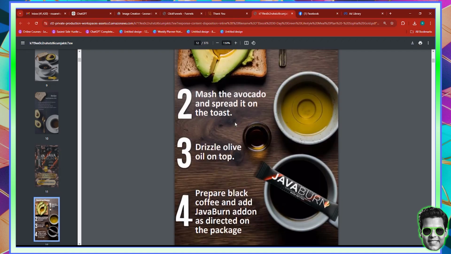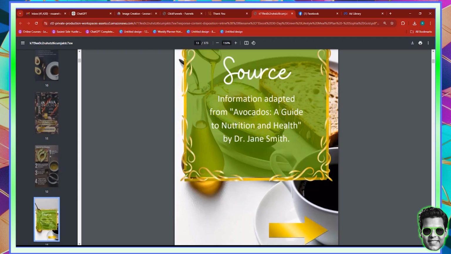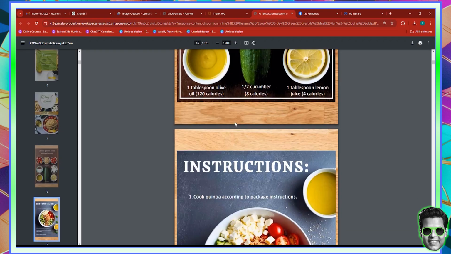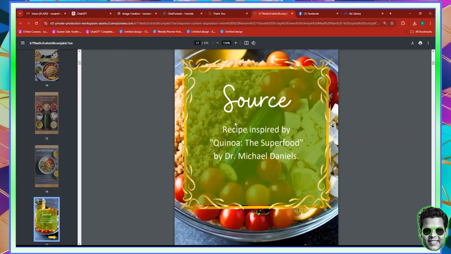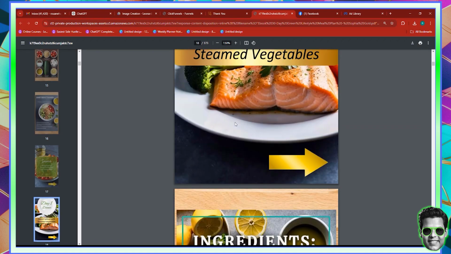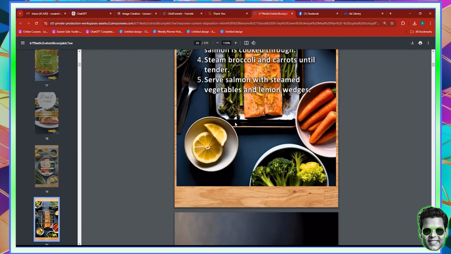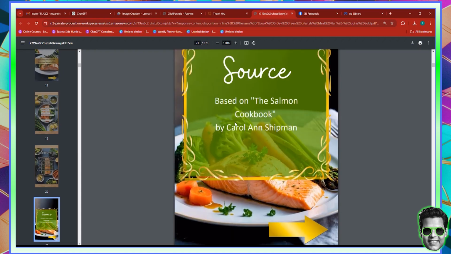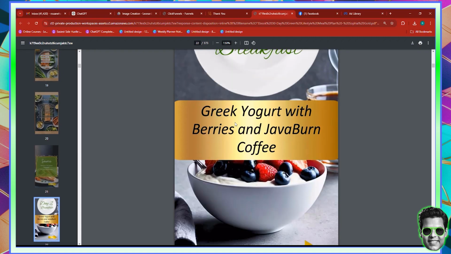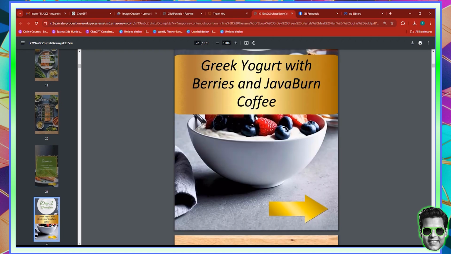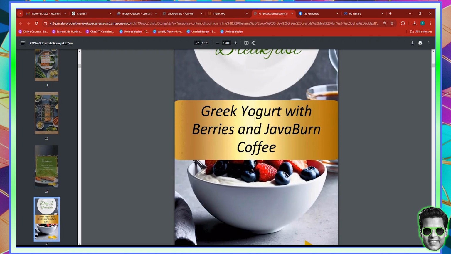Now here you can see that we have some interesting recipes, and people can scroll down and find these very interesting recipes. Recipes have instructions as well. They also have the total amount of calories in each recipe. And down to the letter, they're giving them instructions about every single thing they need to do. For example, breakfast on day 2. This breakfast is called Greek yogurt with berries and JavaBurn coffee.